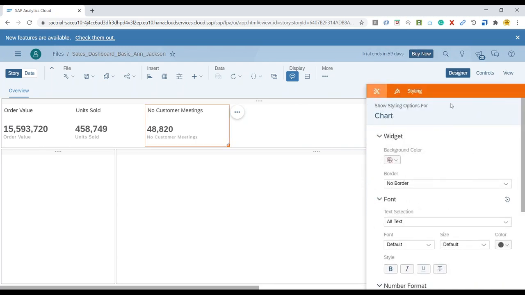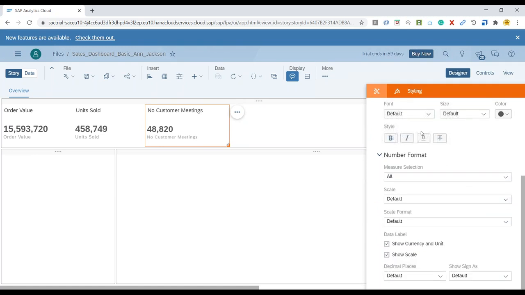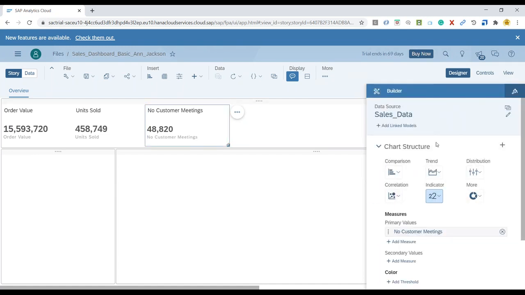Depending on the control, the properties in the styling panel and the builder panel will change. Now in the builder panel, at the top, you will see your data source. This data source is always a model. In our case right now, this is an acquired data model of type analytical model with the acquired dataset, and it's an embedded model. Embedded, why? Because the data is embedded within my story. It is only used by my current story.